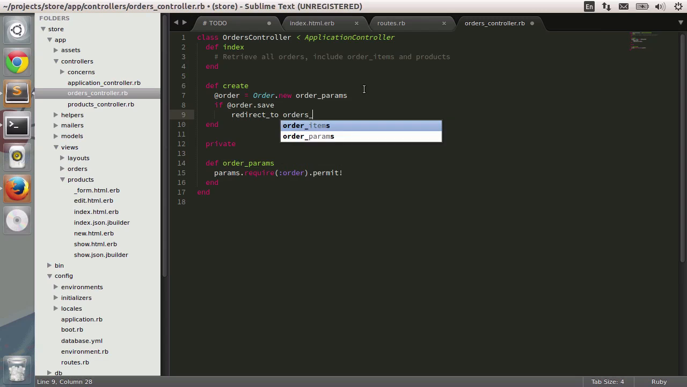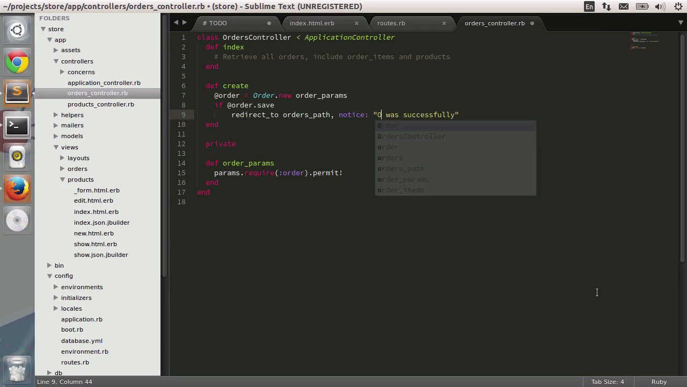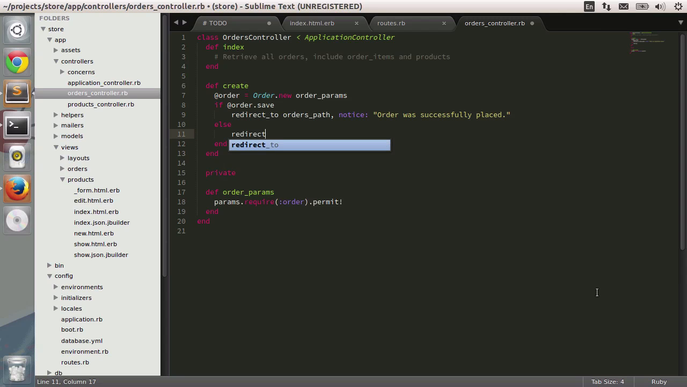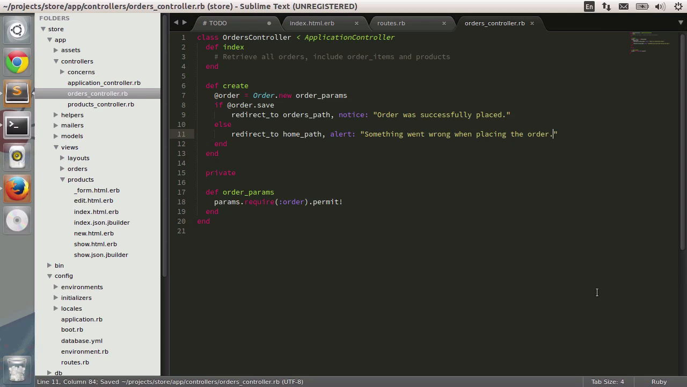Let's see if I can type correctly. And we want to pass in a message. So I'm just going to pass a notice option saying that the product was successfully created, or rather the order. So let me just fix that to order was successfully created, or placed rather. Otherwise, I'm going to pass in a different option. So if it doesn't save, I'm going to redirect to the home path, and I'm going to pass in an alert message. So alert, something went wrong when placing the order. That sounds just about right for me.